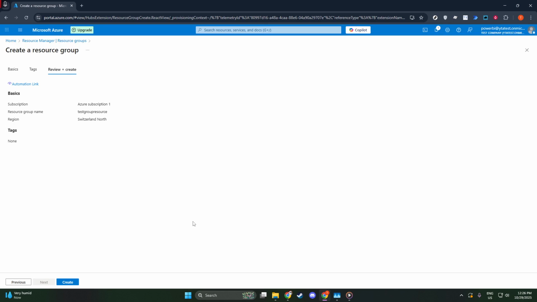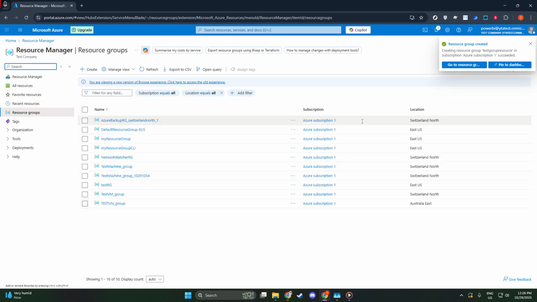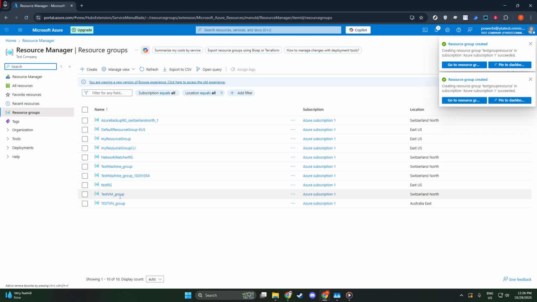Once you've reviewed your settings and confirmed they're correct, click Create to deploy your resource group. Now, after a brief moment, you'll see your new resource group appear in your list. You can click on it to open it and begin deploying resources into it right away. And there you have it. You're all set with a new resource group in Microsoft Azure, ready to be populated with whatever your project needs.